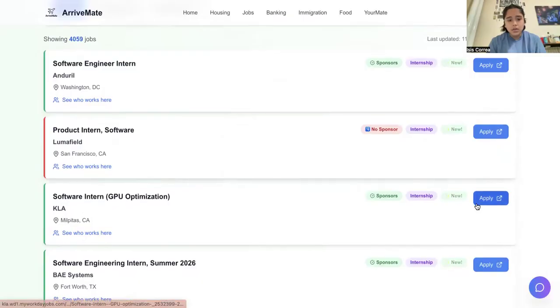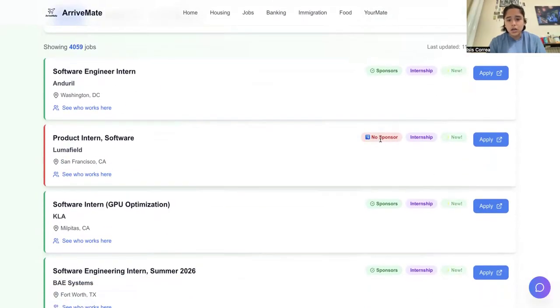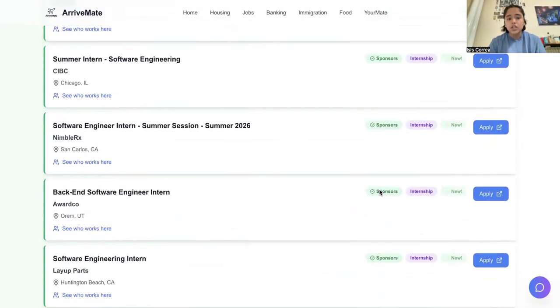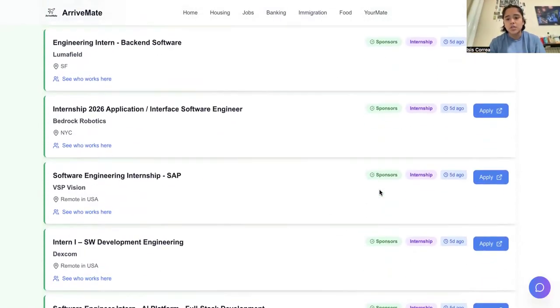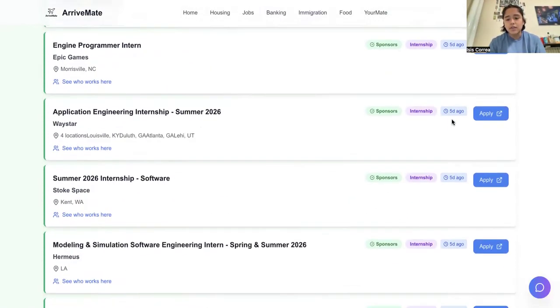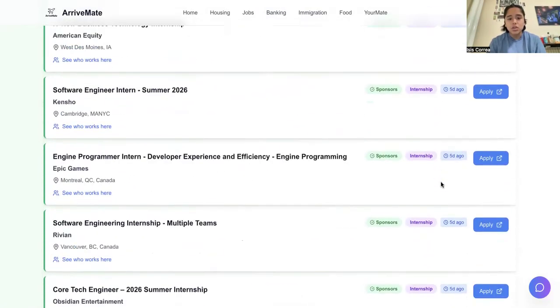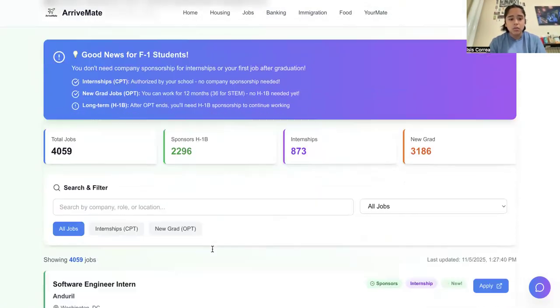And yeah. We also have jobs that are not sponsored, but they're all filtered by sponsored, non-sponsored jobs. And we have dates like 5 days ago, 5 days ago. You can also search by company.